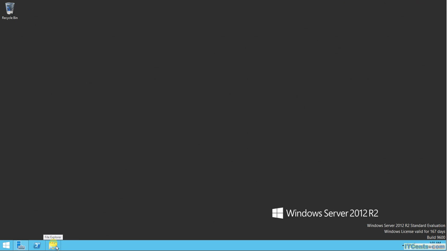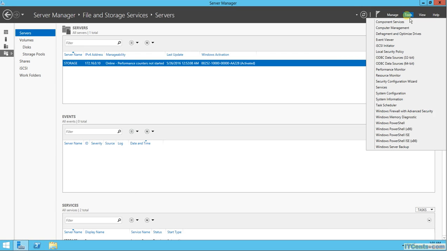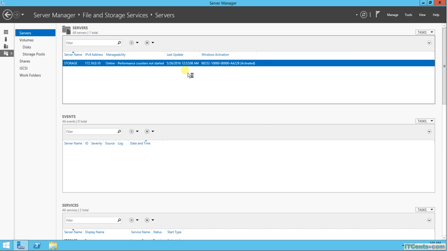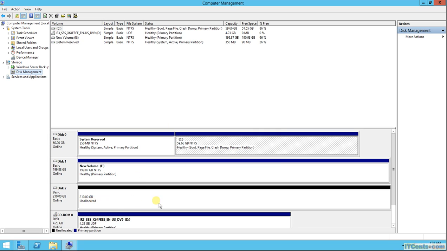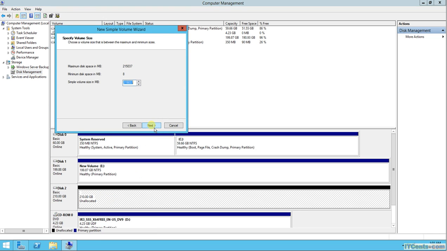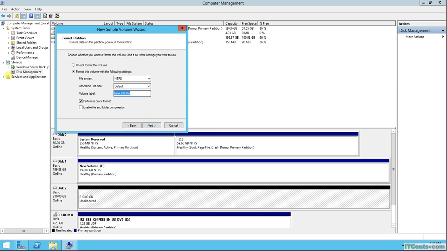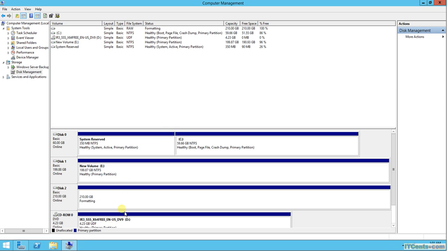What I would like to do first is go to Computer Management and initialize disk number 2. I can give it the drive letter F, and let's name it vSphere. I have some other drives here as well, which I am provisioning as iSCSI storage for my Hyper-V servers, and this one I'll do for vSphere. Okay, we have a hard drive.